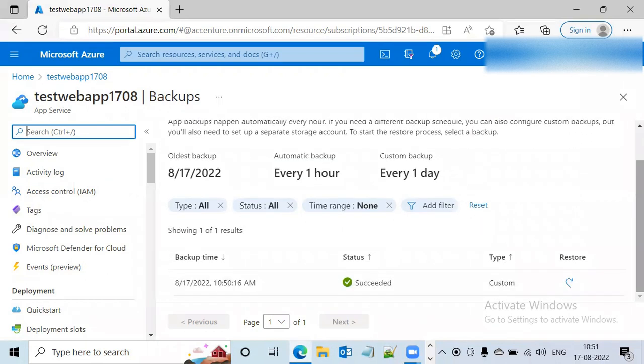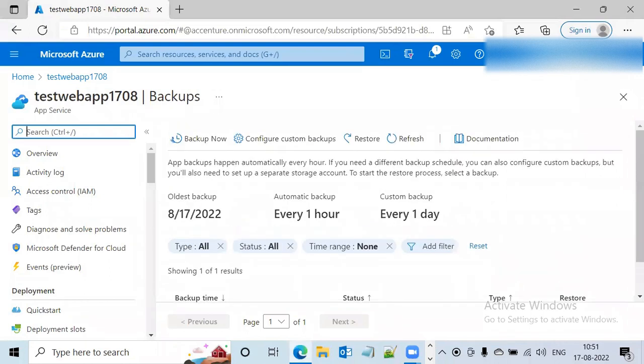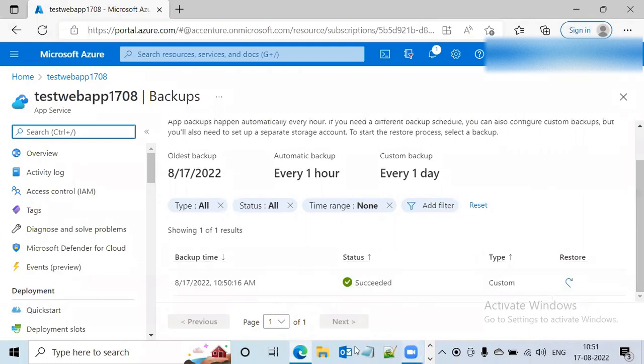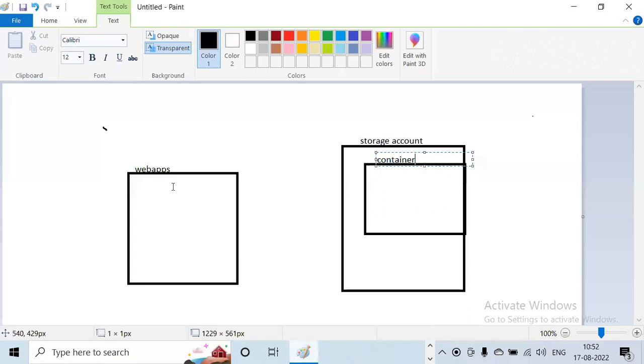So for example, we want to restore this backup. For example, if something happened to our web app, what will we do? All our data will be stored in this backup. So once we restore this backup, we'll get our web app back. Let me explain you clearly. This is the web app.